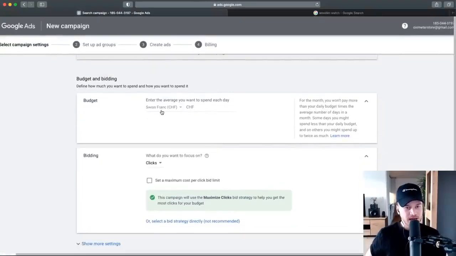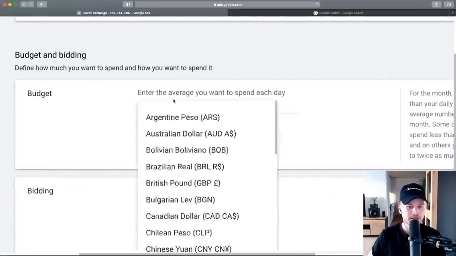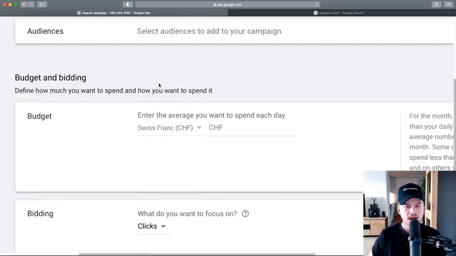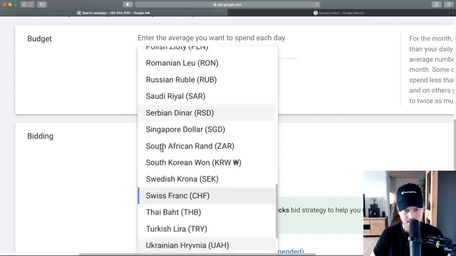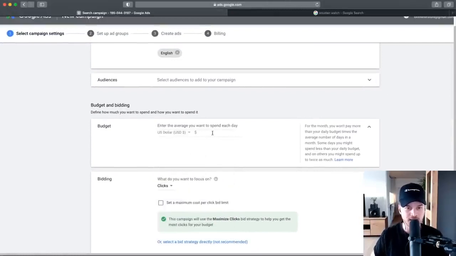Then budget. This is how you will pay Google for showing your ads, for the clicks that you're getting from your ads. Now, I would choose the currency that you intend to pay Google with. So in my example, I live in Switzerland. I pay with Swiss francs. So I'm going to leave this as Swiss francs. If you live in the United States, then choose United States dollars. But for this tutorial, because it makes it easier, I'm going to choose United States dollars. But make sure you choose the currency that you intend to pay in.